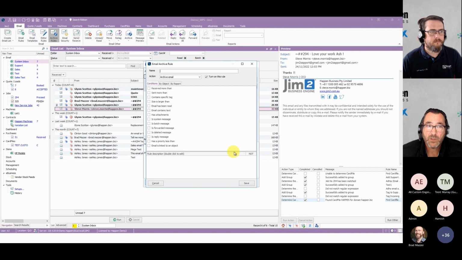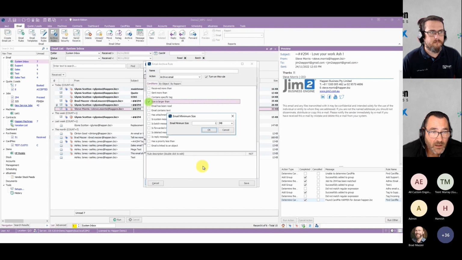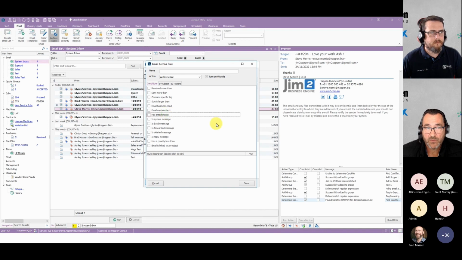So let me just go down here. Yeah, there you go. That's the actual condition. Above that, you'll see we've got action, and you've got archive email. That little drop down there, Ash. Yeah, so you've got delete. Delete is, it's gone. It's just gone, straight to deleted. Archive is an archiving rule. And then you've got message contents, archive the attachment, and so on and so forth.